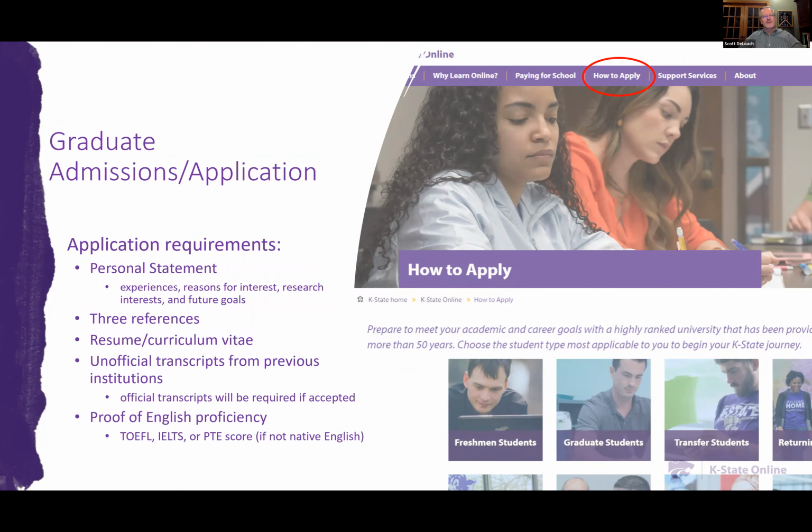So the application requirements: you have to have a personal statement. That's basically saying, this is what I've done, this is my background, this is what I'm interested in, and these are my future goals, to give us an idea of why you want to be taking this master's degree.